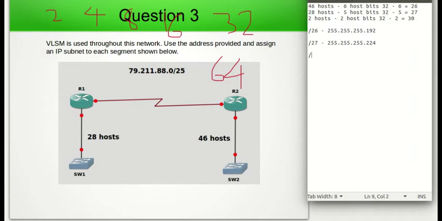And a /30, we already know this is going to be 255.255.255 followed by 6 binary ones, which is going to be 252. So 255.255.255.252.